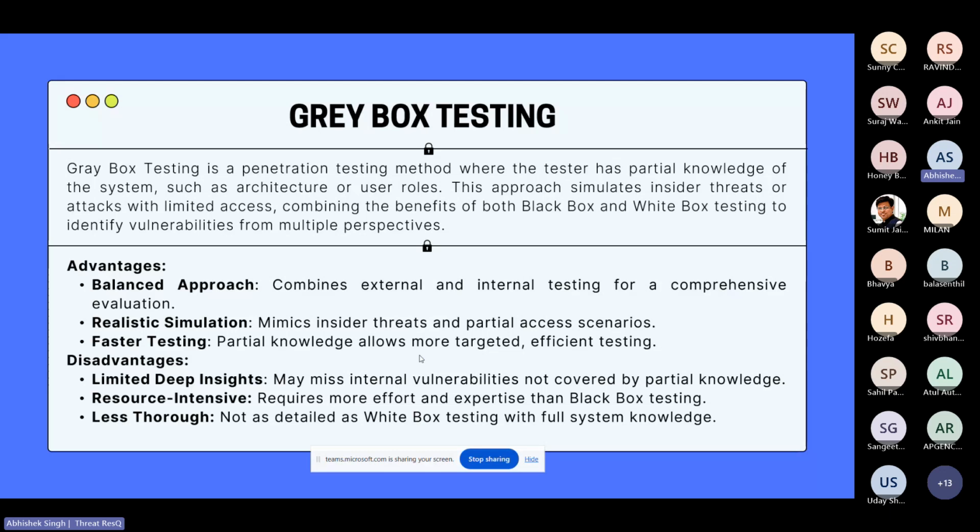This approach has a few advantages and disadvantages. The first advantage will be a balanced approach. With this approach, you can test both the external and the internal threats that can be faced by the organization's infrastructure. Second, it is more realistic as compared to black box because it also mimics the insider threat, or maybe a user which has partial access to the network. It is quite faster as compared to white box testing.